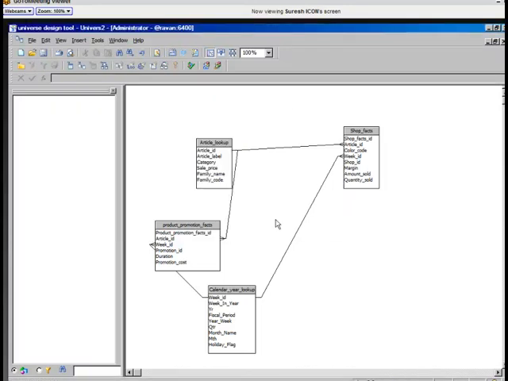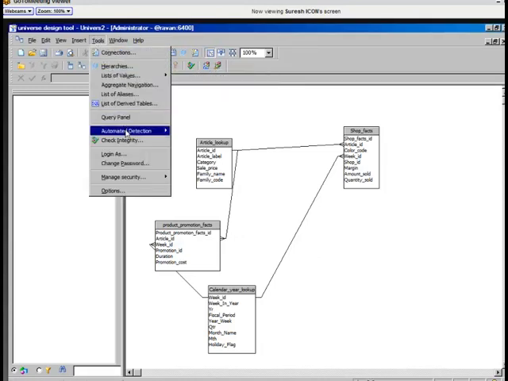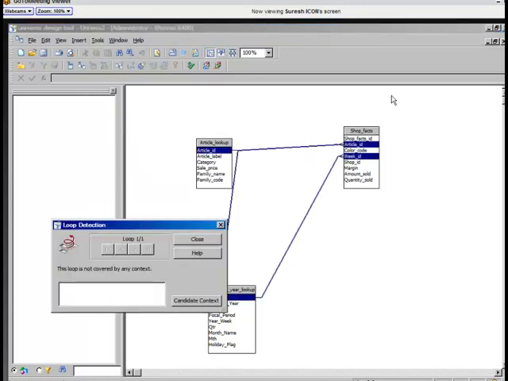The very next step is you detect what? Cardinalities. When you set cardinalities, it will set a cardinality for all the joins. See, it set cardinality for all the joins. And the very next step is you need to detect loops. If you want to detect loops, Tools, Automated Detection, there you have Detect Loops. It will identify the loops.